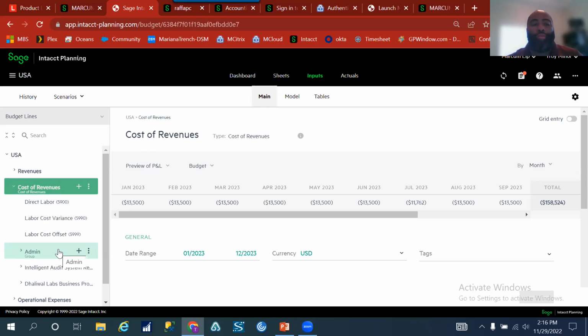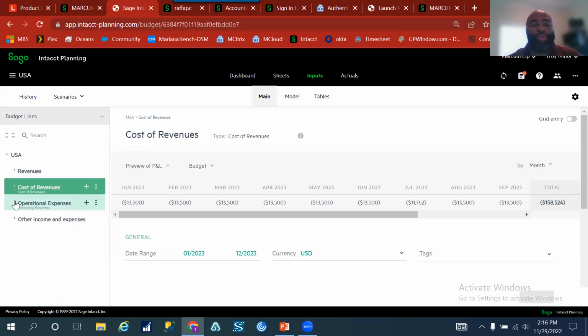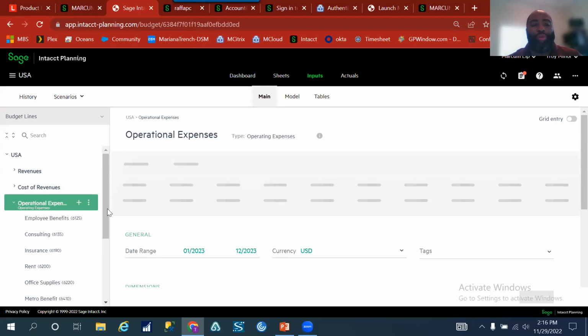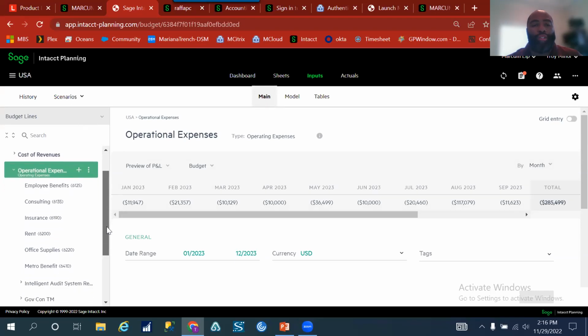So this, in my opinion, makes the product 10 times better than what you get out of the box with the core product, because this is a little more intuitive. In the core product, it's data. Here, you're actually getting information. Here, you can actually see what my total cost of revenues are instead of a bunch of line items, a bunch of numbers. Likewise, I can expand operational expenses and see what my various expense amounts are.